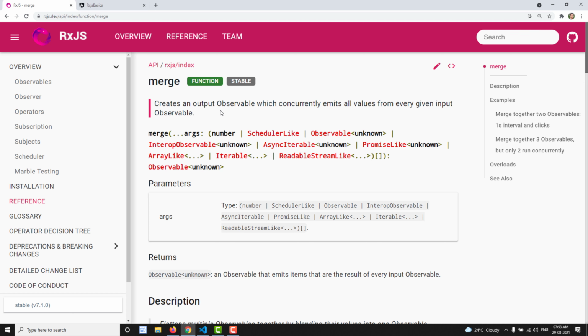That means you will have a list of input observables, and whatever an observable emits, it will directly emit that value to the output observable. It will not wait until all the observables complete. It will not wait like that. Whoever emits the value first, it will go and emit the value to the output observable. So that is the merge operator. It just directly merges all the values that are coming from the observables and gives them to the output observable.